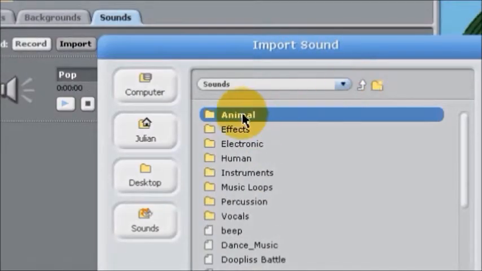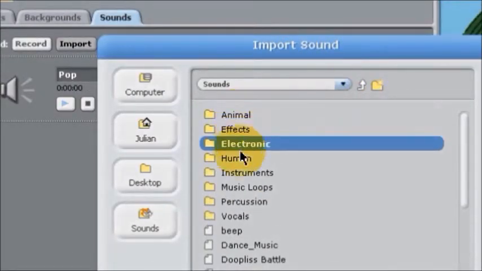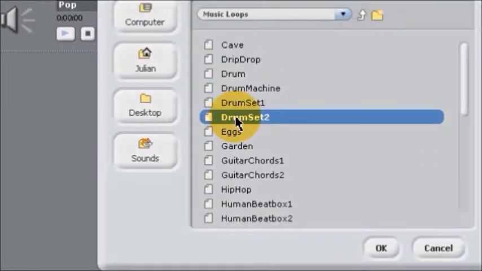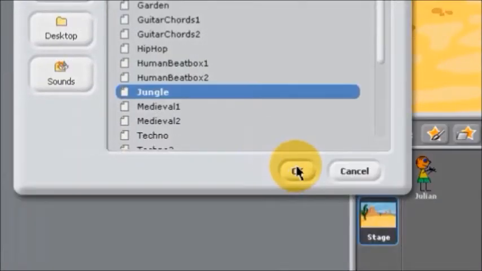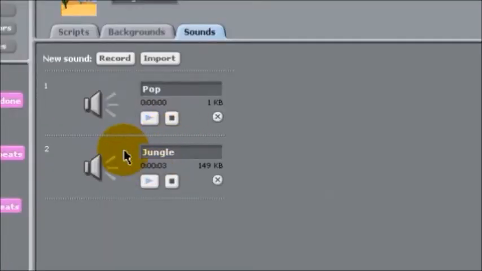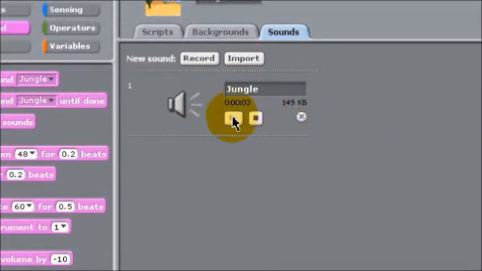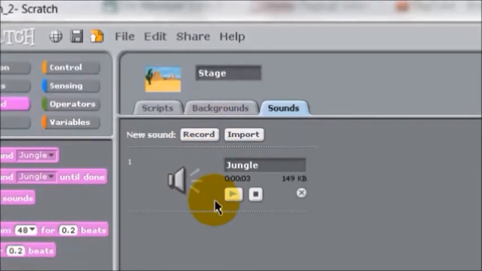So just go up here, we can see we have the different sounds, different themes, and I'm going to click on music loops there. So I'm going to choose the jungle sound, and notice after I choose it, it appears here in our window. So I'm going to get rid of the pop sound by clicking on the X there, and you can actually listen to it just by pressing play and stop.